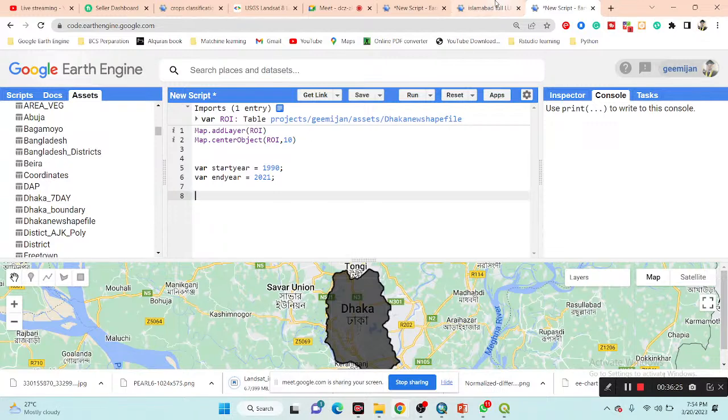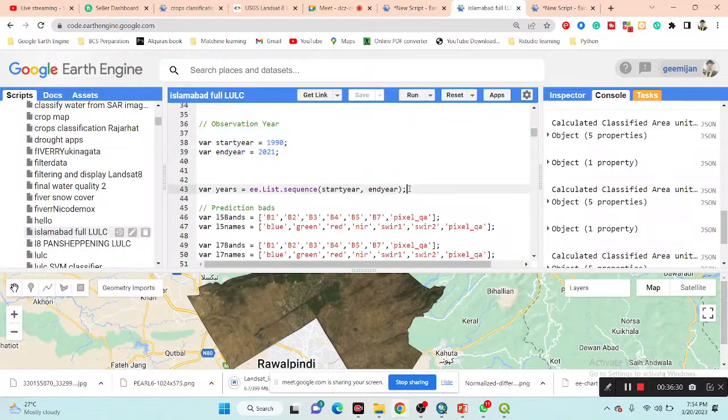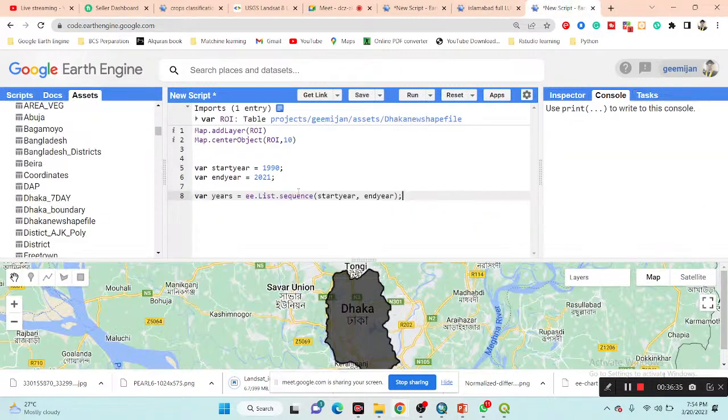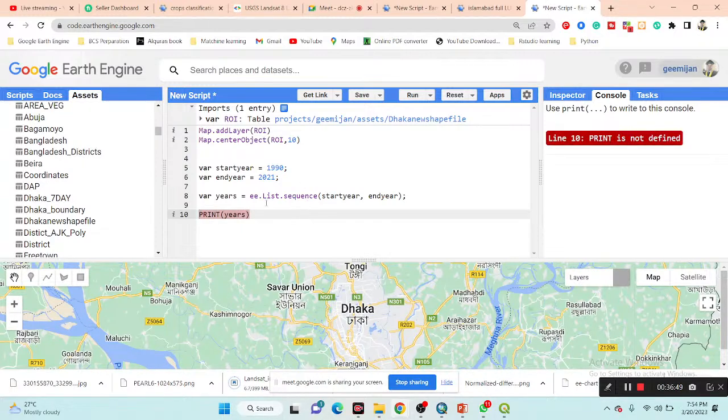So for that, first of all, I create a sequence. Here we can use the function ee.List.sequence. I take a variable, suppose years, and use the function ee.List.sequence. This time it creates a sequence. If I print this years and click run, it creates the total sequence. Sorry, use the lowercase. Print, I simply print this years.